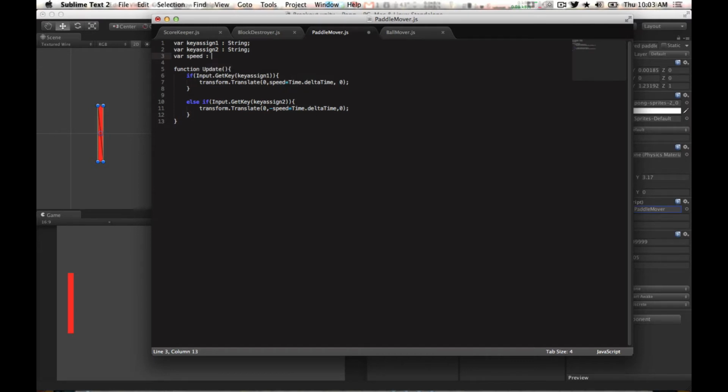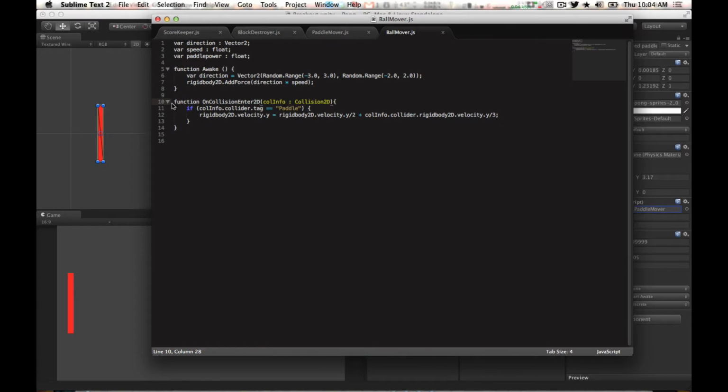Speed is a float. You might want to go ahead and give it a value to start off with, so I'm going to give mine 8. We're going to go twice as fast, 8.0, since it's a float. Just save that.